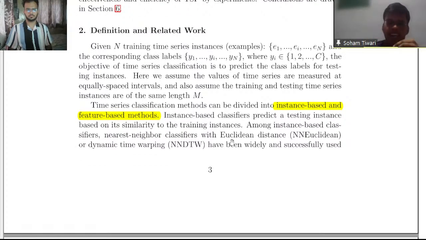Okay, so the related work. Time series classification methods can be broadly classified into instance-based and feature-based. The initial algorithm which I explained, k-nearest neighbors with dynamic time warping, is effectively an instance-based algorithm, where we're not computing any features of the time series sequence, but rather comparing each time series instance as a whole with other instances which the model has been trained on. So that is an instance-based algorithm.